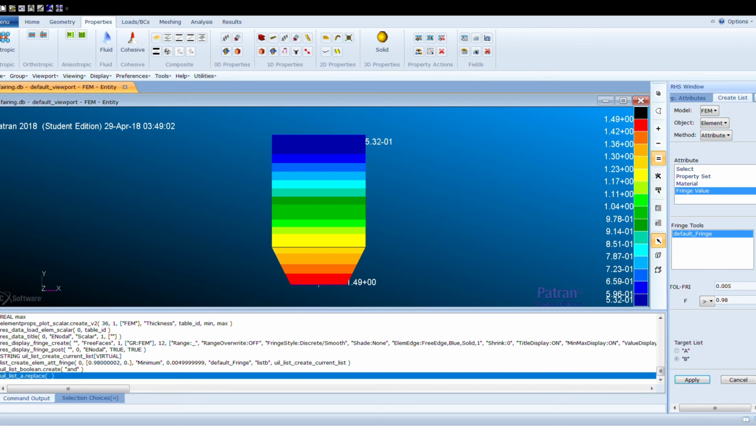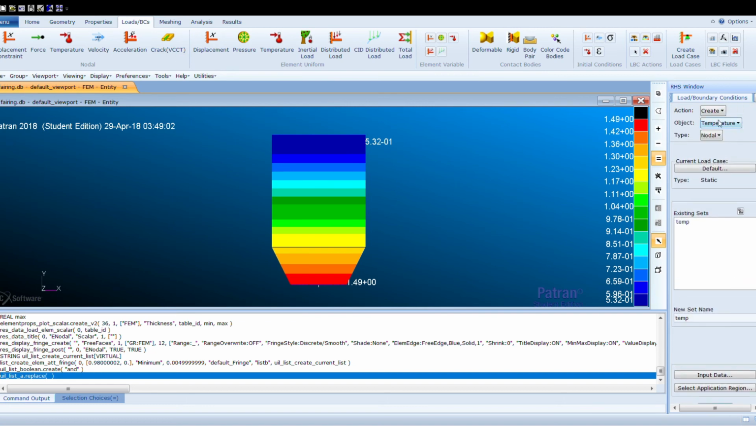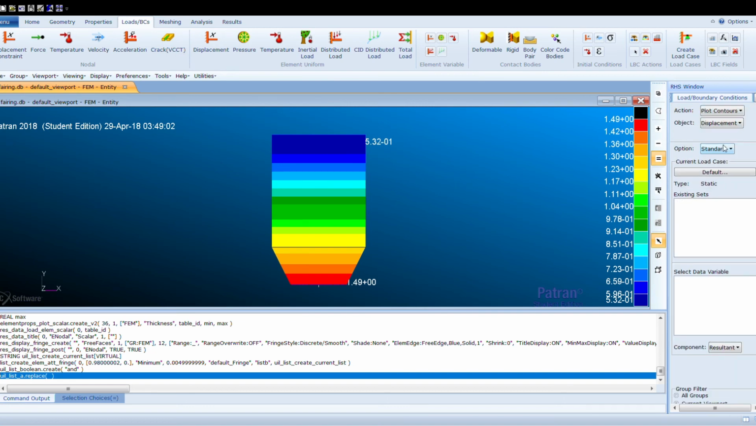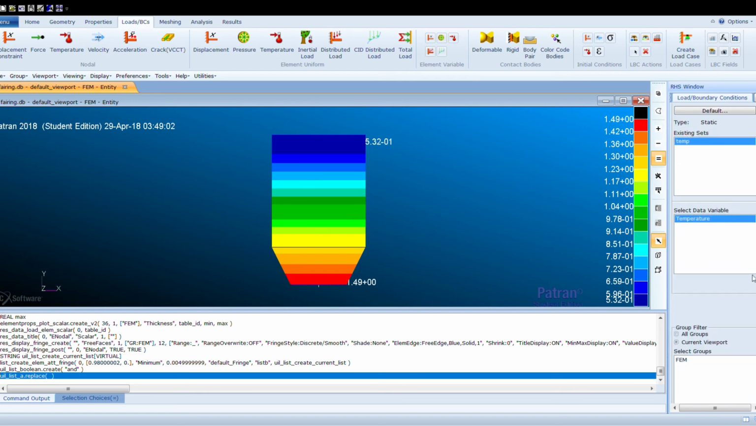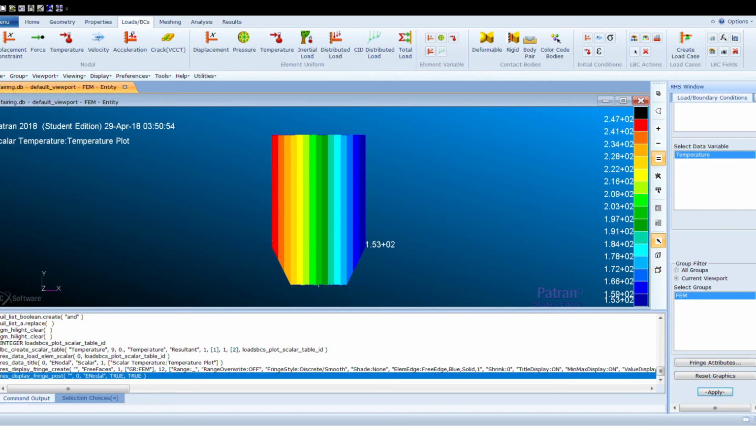Okay, now that is done, we'll go back to load BCS. On actions, we will put the one that says plot contours. Object temperatures. On existing sets, it must appear a one that says temp. So we select that. And on select data variable, select the one that says temperature. Then click apply. It will create something like this.